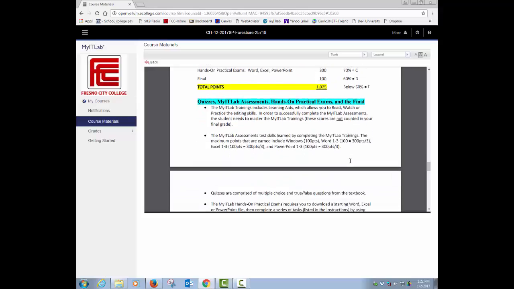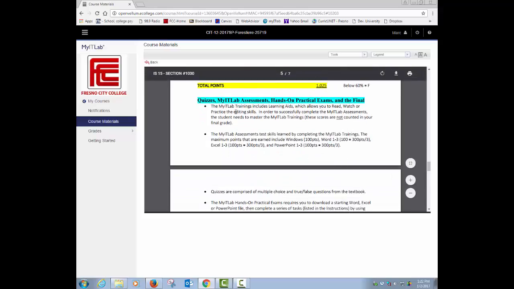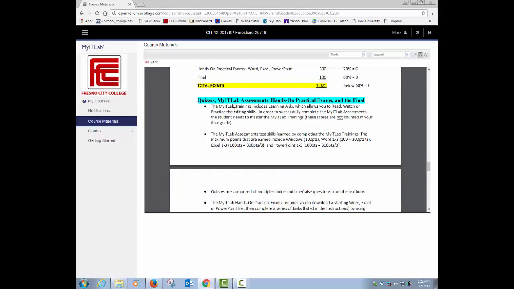Okay. In the quizzes, the My IT Lab assessments, as I mentioned in an earlier video, the trainings include learning aids. They allow you to read, to watch, to practice. They basically walk you through how to do pretty much almost everything, okay? In order to be successful in the assessments, you really need to make sure that you've got a good handle of the trainings. And once you have a handle of the trainings, you can take the trainings as many times as you want, and you can take notes and whatever.